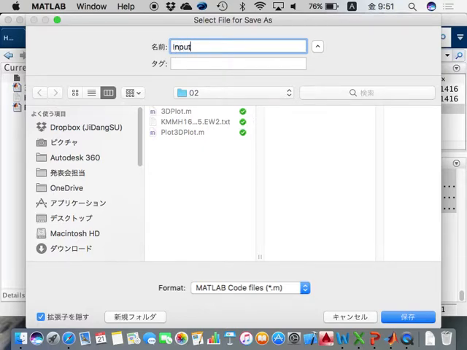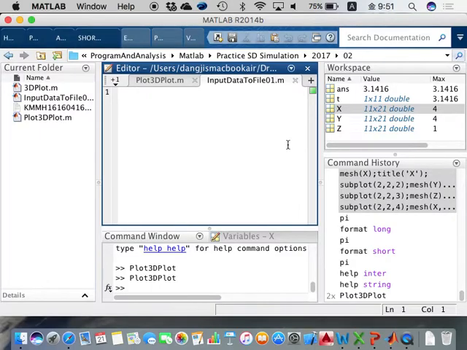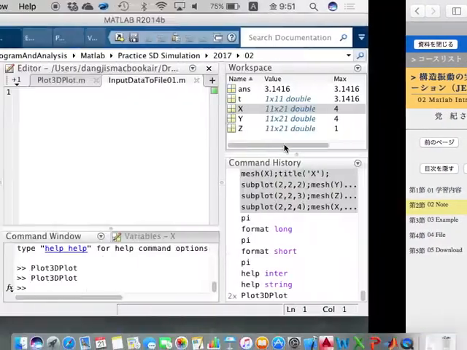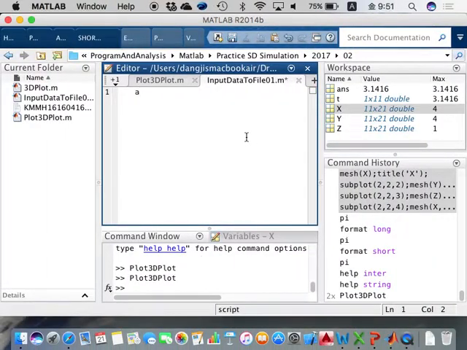The input data to file. Okay. First, I will create a new a equals to 1 to 100.